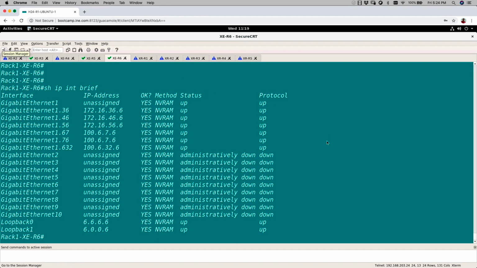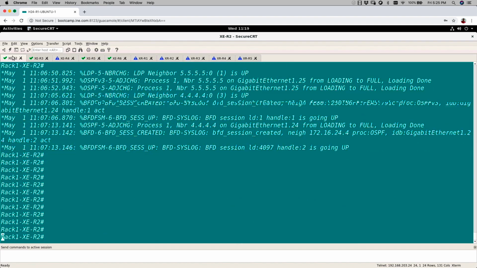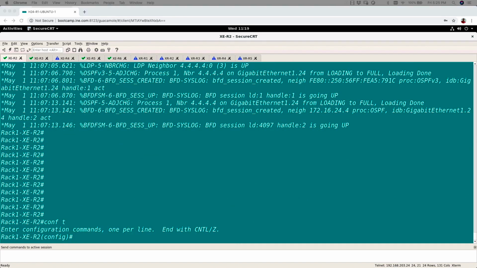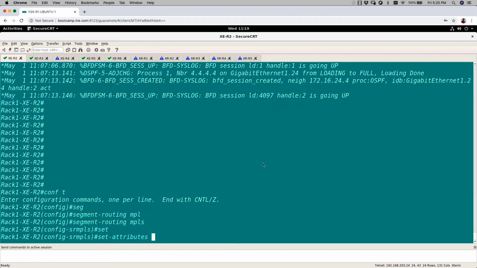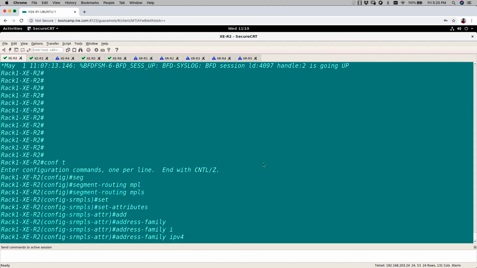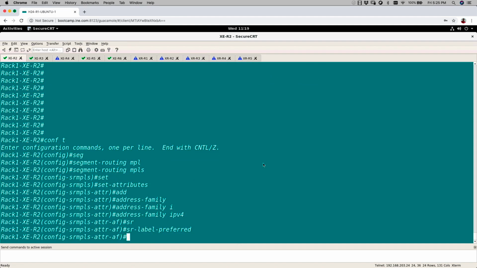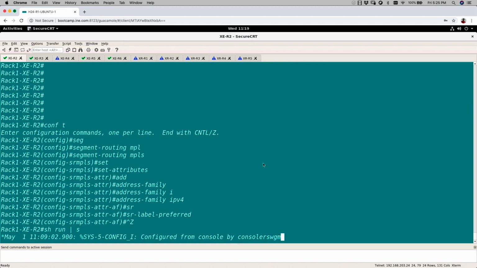So let's now make segment routing the preferred control plane over LDP. That's going to be done on IOS XR. That's done by going to config t, then segment routing, MPLS, and here you would say set attributes, address family IPv4, and SR label preferred. Let's do a show run section segment routing.